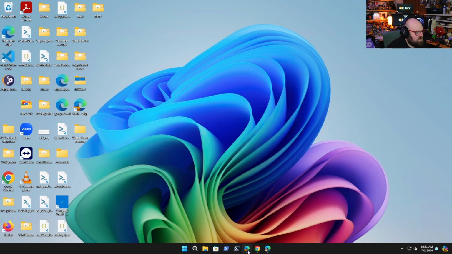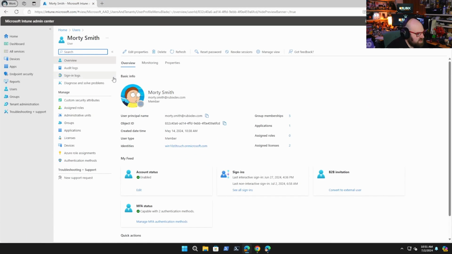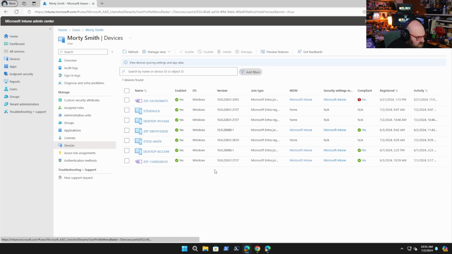So what does this mean for the device? And we did have to register it. So if we go back to Intune, look up Morty and go to his devices, we are going to see an additional registered device here, right? So that's going to be this desktop I use to enroll with. But the device is just registered. It's not managed. It's not joined, which is absolutely fine for a personal device.